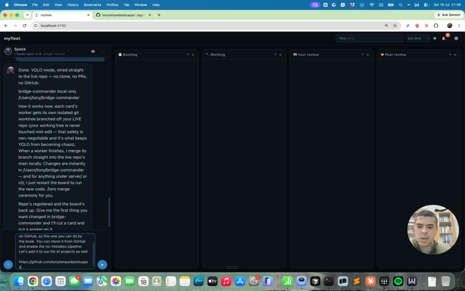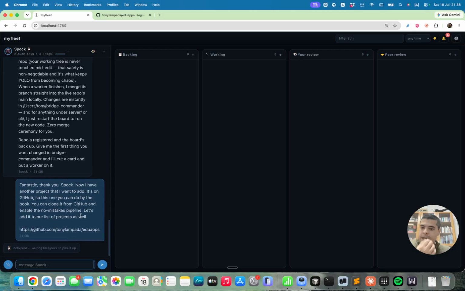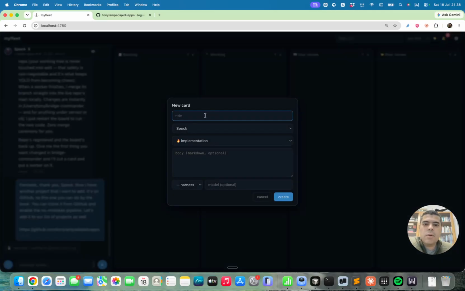And this is the repo. It's going to add it there. By the way, we can create cards here. The cards have owners. Test card, and it has these three types. Blah blah blah.